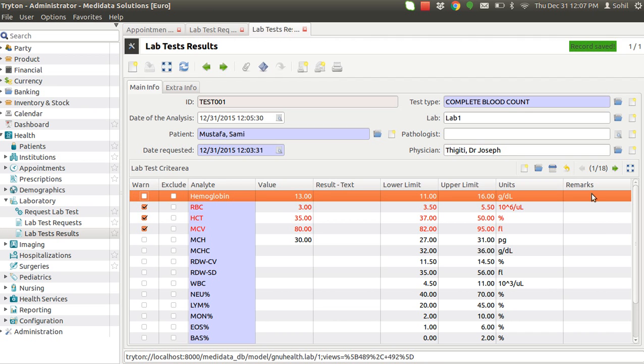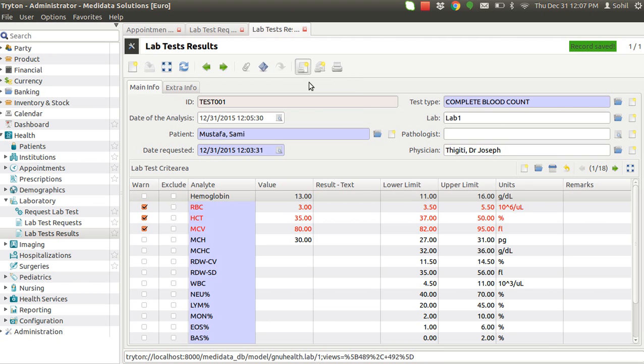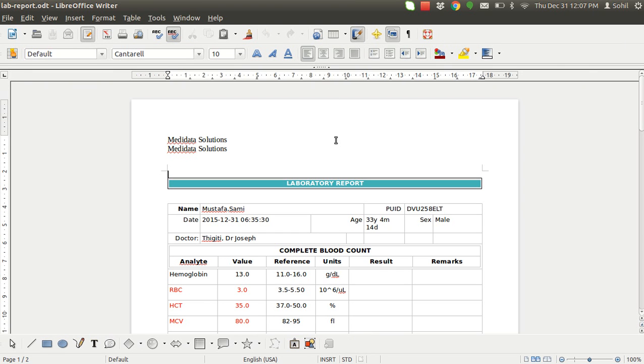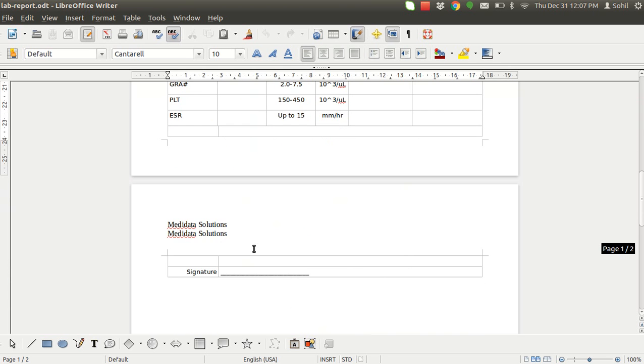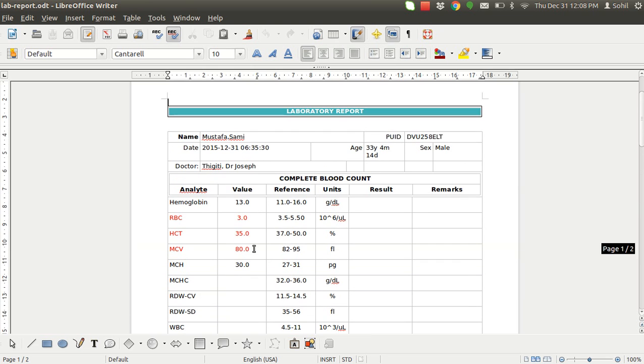You can also print the lab test from this particular screen. There is a button for printing the lab report. When I print it, this kind of format will be printed. The values which are in the limit for that particular parameter will be in black, and the values which are out of the minimum and maximum limit will be in red color, so the doctor can easily make out what that particular patient needs.